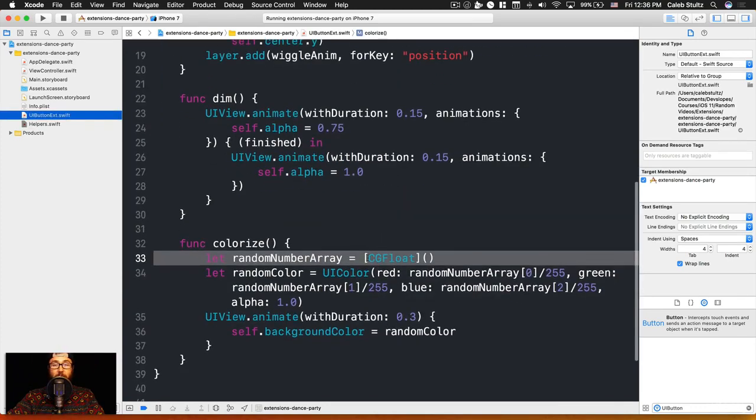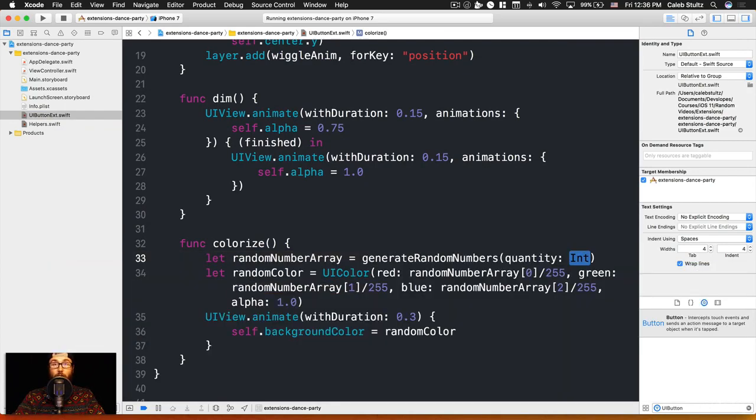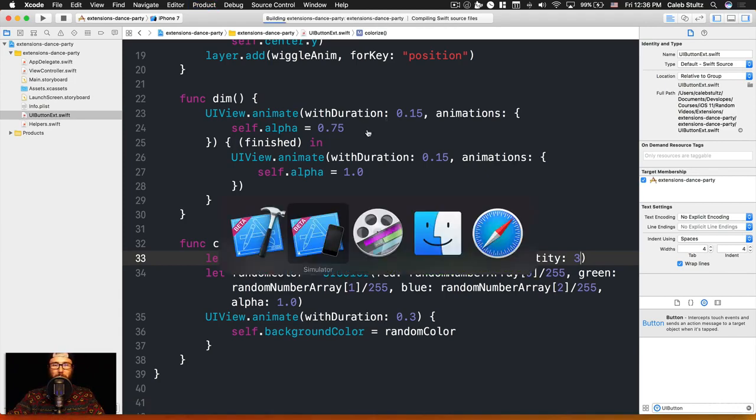So go ahead and instead of calling an empty CGFloat here, go ahead and type generateRandomNumbers, and we want to generate 3. 3 get returned, they get passed in here, a random number and color get generated, and it gets set to the background color of the button. So let's go try it out. Build and run, and pull open your simulator.